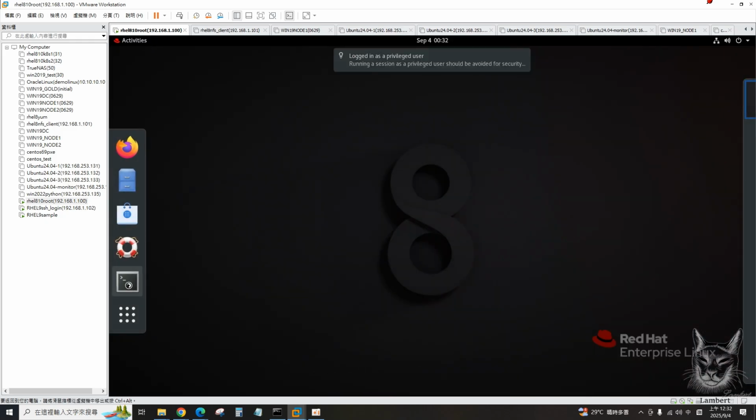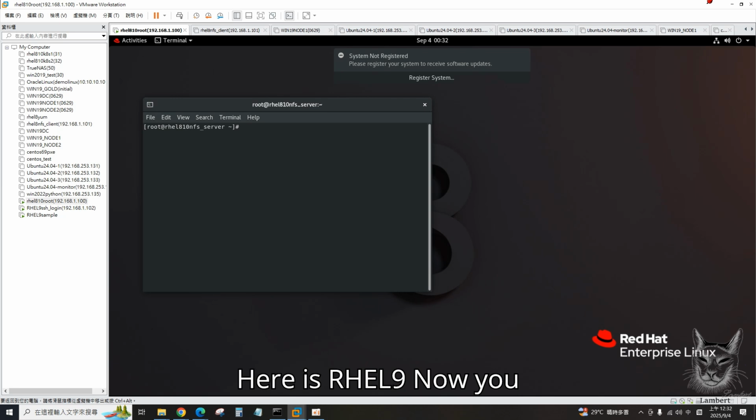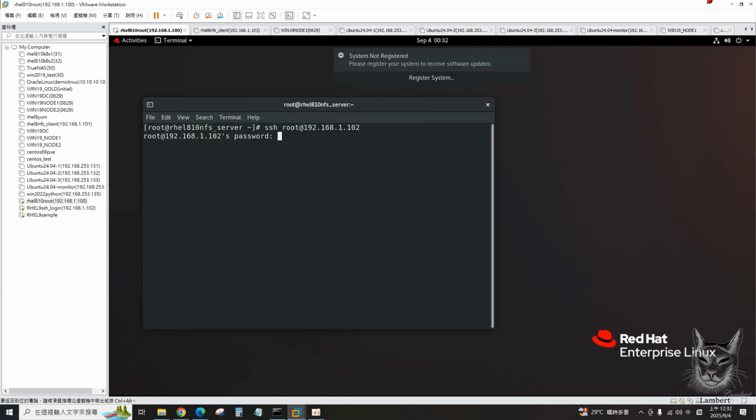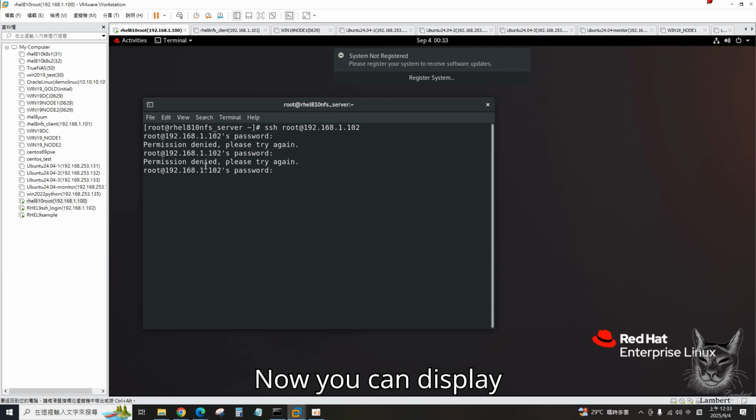Open terminal. Here is RHEL9. Now you can SSH root at this IP. Oh, sorry. Okay. Type the password. Now, you can see the screenshot. This is denied. Cannot log in.